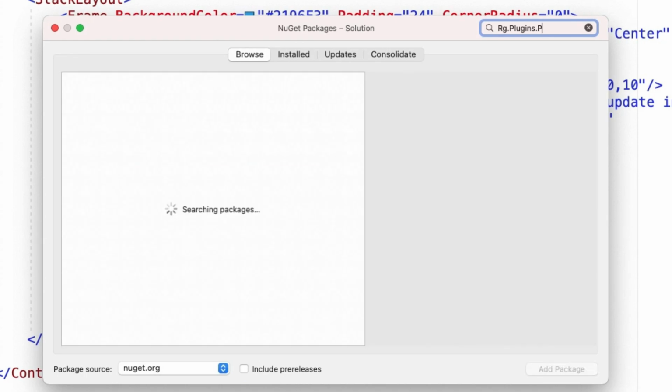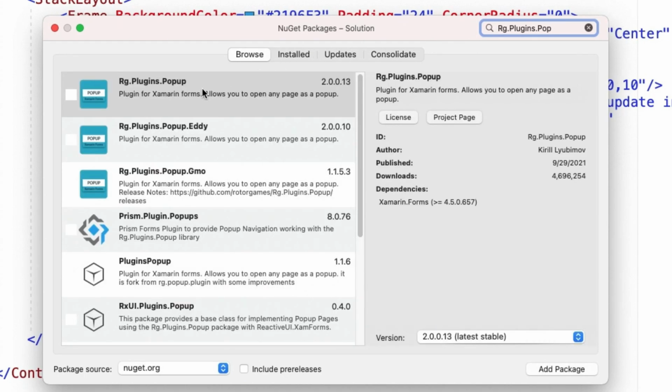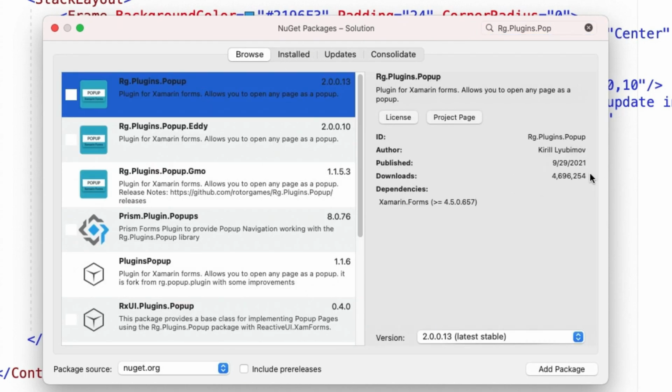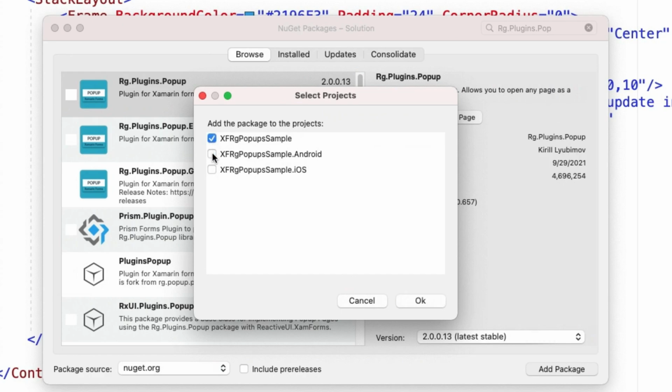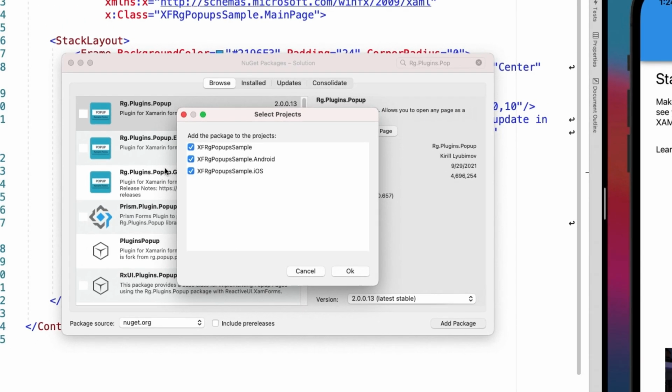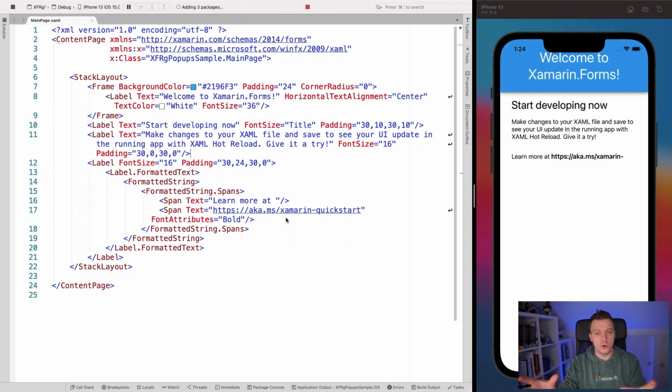Rg.Plugins.Popup. And here it is, almost 5 million downloads, which is really a great achievement. And I think it has been around for a long time, so that is really great. So you have to add this package and you have to install this on all 3 of your projects. So let me do this right now, click OK, so that it's doing that while I'm talking here.